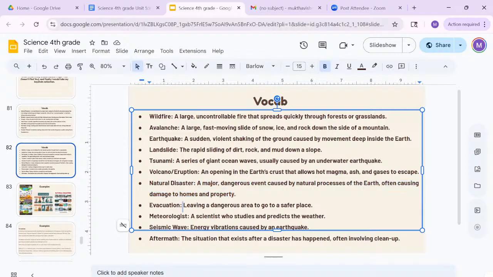Evacuation is leaving a dangerous area to go to a safer space. Sometimes during natural disasters, the government creates safe houses and areas for people to evacuate to if their home collapses.